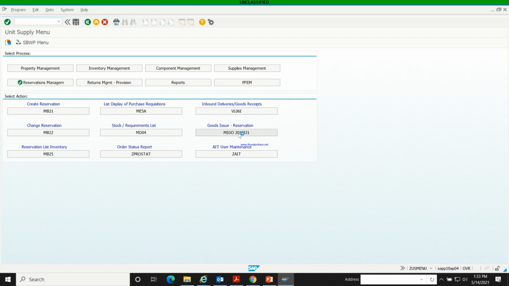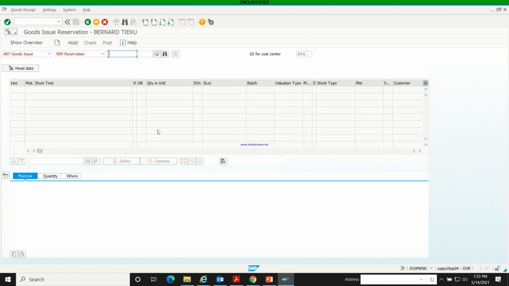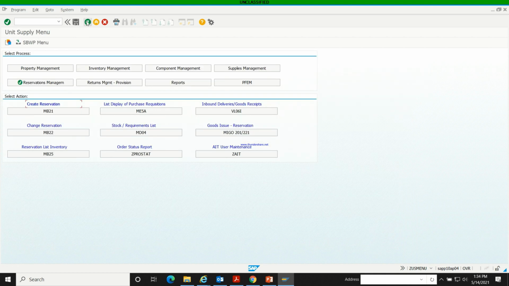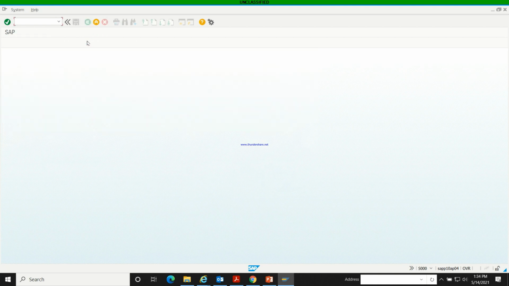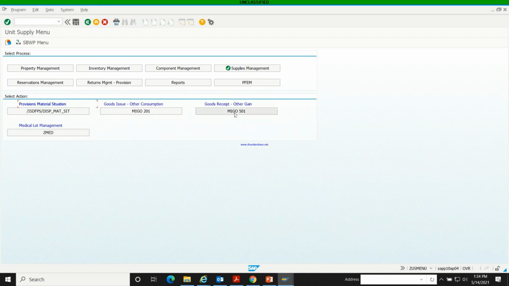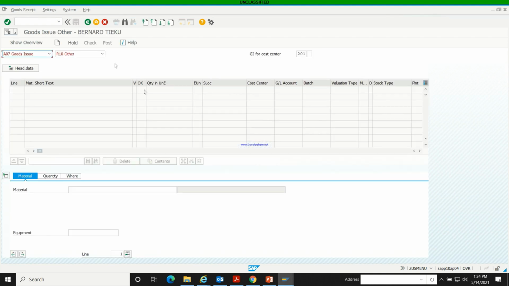So when you delete that reservation and you go on your master and consume to other, that item is not going to come in. So there are various ways of dealing with consuming an item and not allowing the item to come back in. So we go to MIGO 201. Go to supply management, MIGO 201, which is the default on every installation.